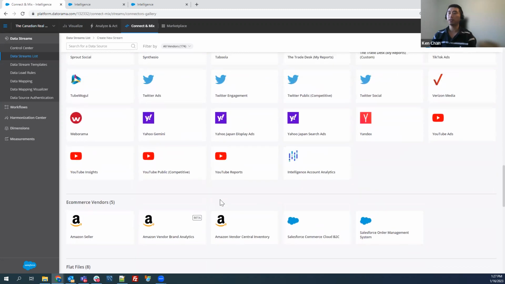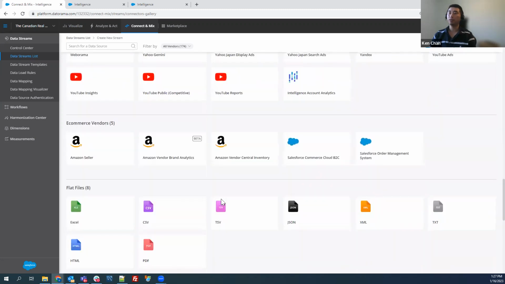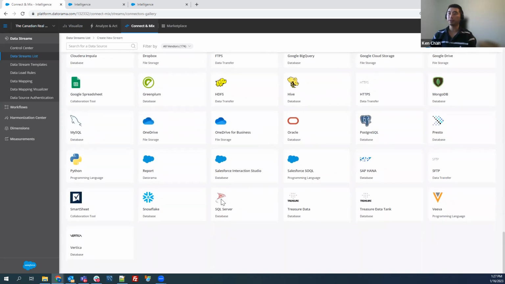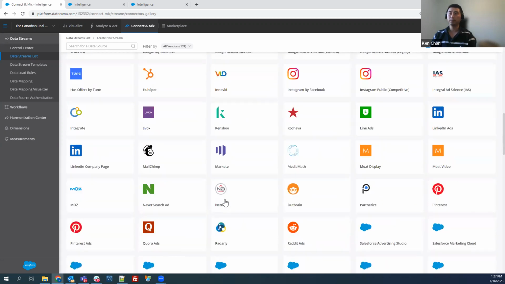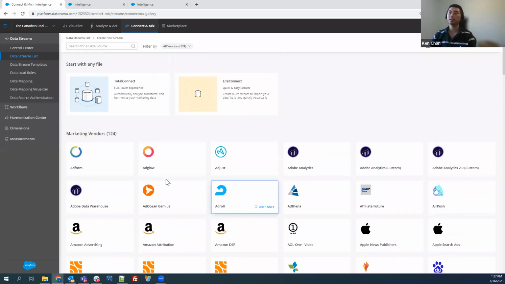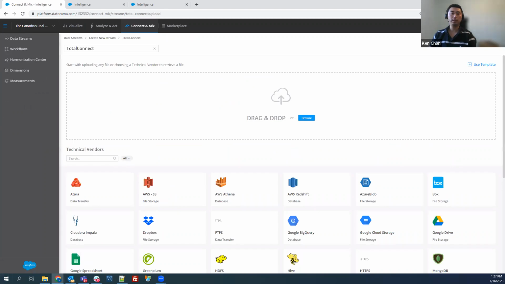E-commerce Cloud. Okay, so these are a list of the default vendors that you can connect to. In case it's not on the list, they provide something called a Total Connect. Okay, and I'm going to quickly show you this. I have a sample file ready.